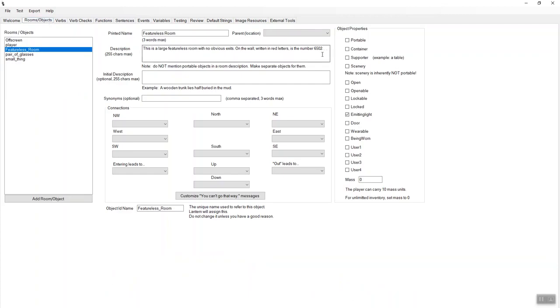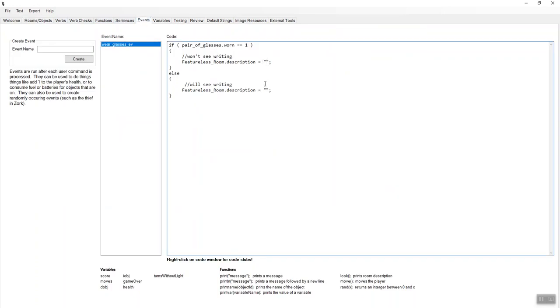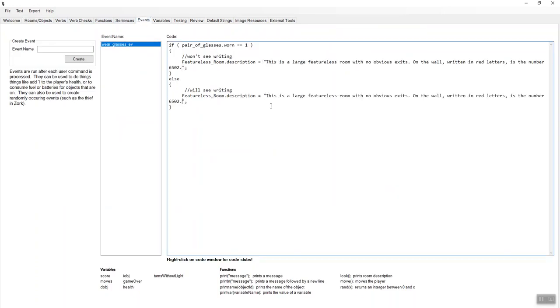So let me go back here and I'll grab the text for the room and I'll go back to my event and I'll paste it in there. Oops, wrong button. Okay, so if I will see the writing, that's correct. And if I don't see the writing, I'm just going to get rid of that.